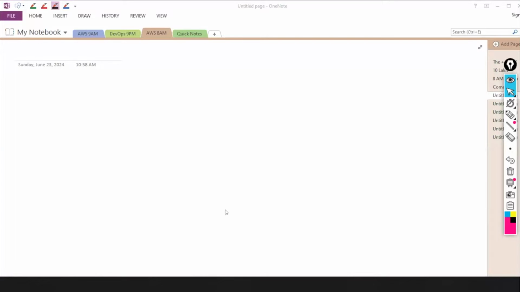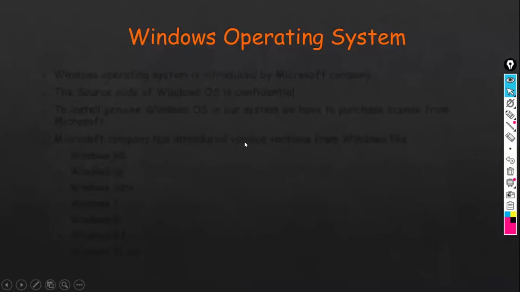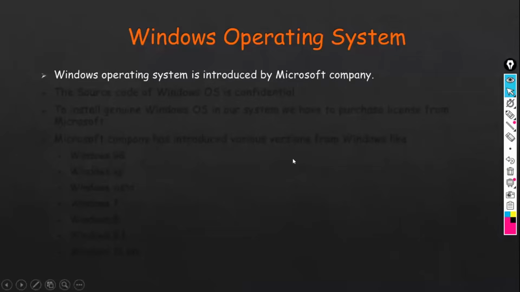Okay. So today we'll discuss operating systems. What are the different types of operating systems we have? There are mainly two types of operating systems. One is the Windows operating system. The Windows operating system was introduced by the Microsoft company.